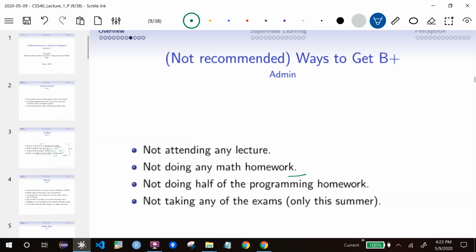Not doing any math homework is not good because they are similar to the exam questions, so you should be doing the math homework. And not doing half of the programming homework, I think last year some people tried this. It's okay. If you are not a good programmer, if you don't want to do all the programming homework, it is actually okay. They are time consuming and very difficult. So if you are planning for that, that's okay too. But know that you need to get perfect on everything else, so it's kind of hard as well.